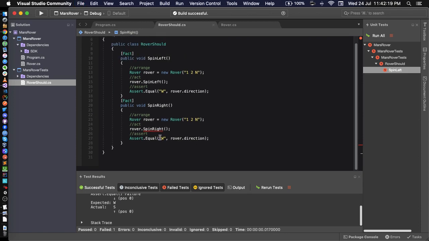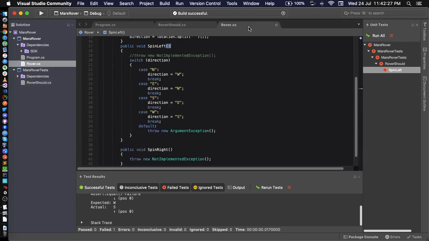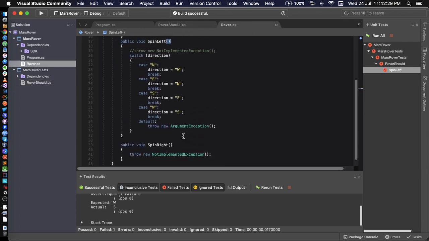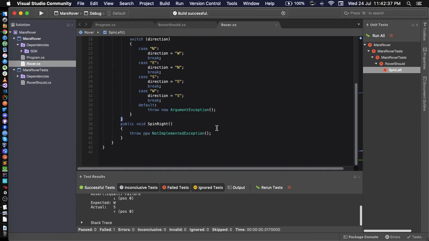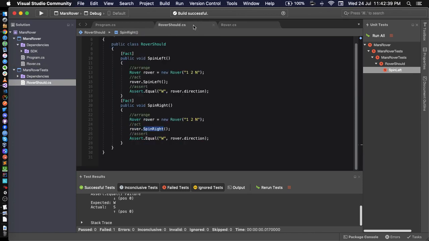So, spin right obviously does not exist, so I'm going to tell Visual Studio to create it. Thank you. Create a method called spin right. And then if I go to my rover class, I see a method called spin right under spin left, with its own definition. So if I then call this, if you're north and you spin right, you won't be facing west, you will be facing east.